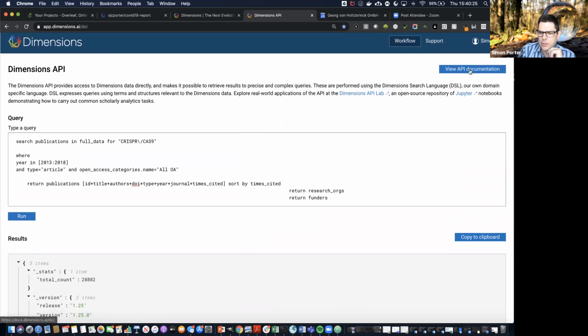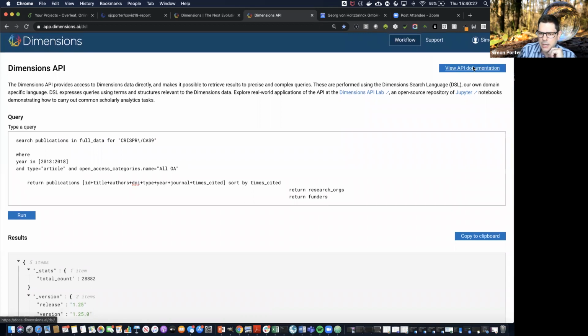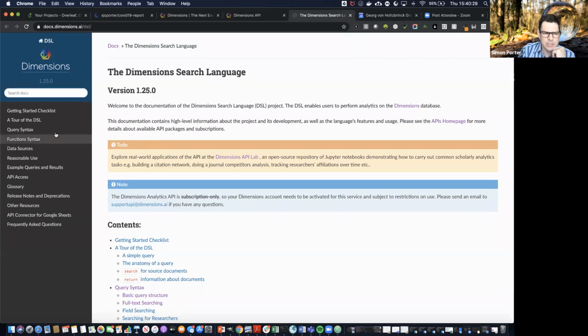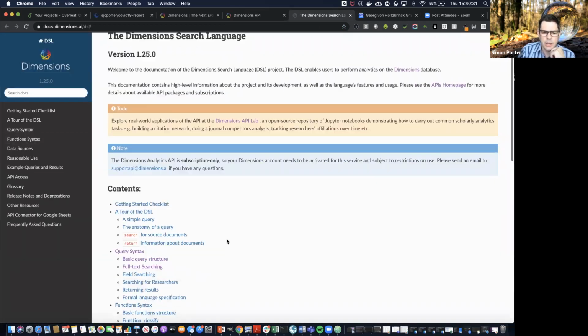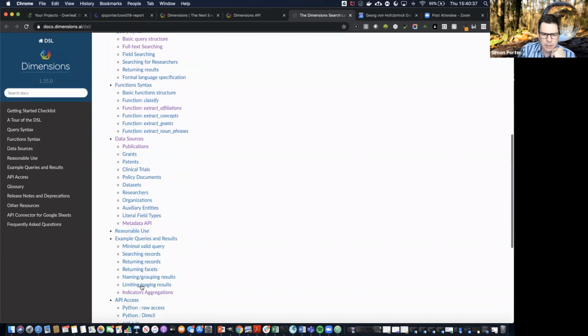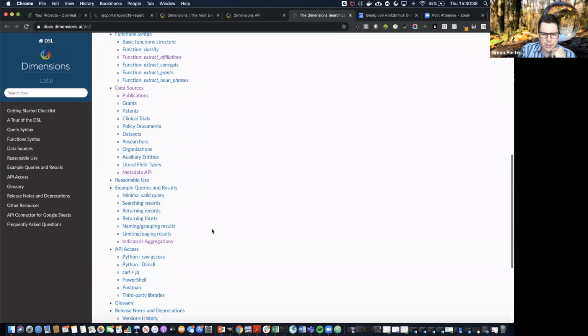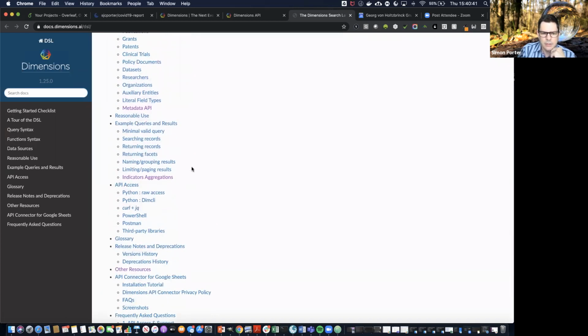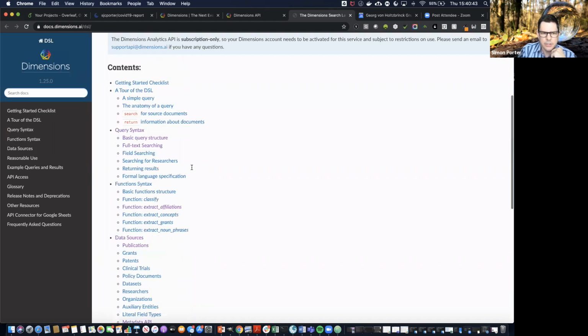So if we have a look at the API documentation, it is excellent. It takes you step by step through all the different things you can do with the API. It has sections on what the data sources are, different examples, and it's a really good way of getting to know how to use the API.